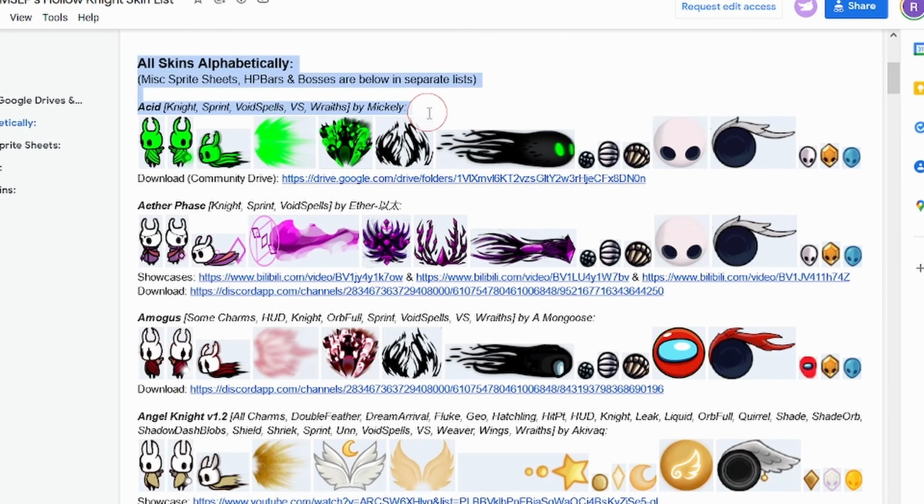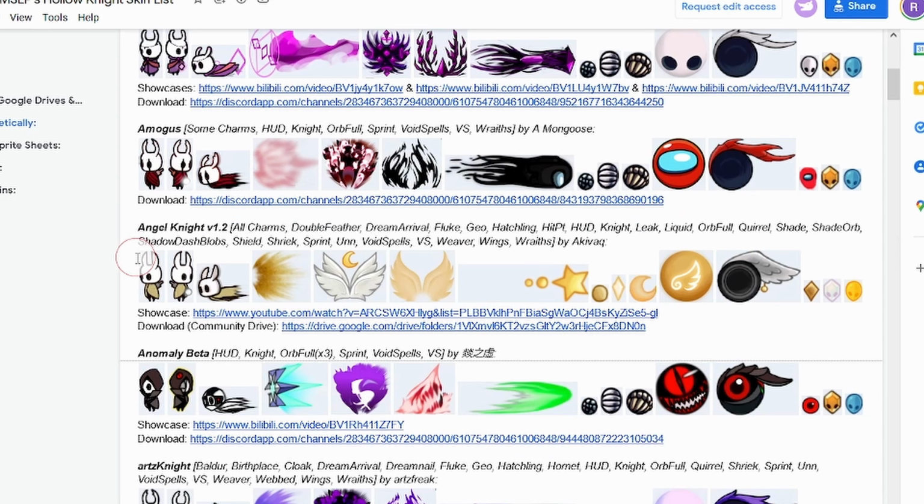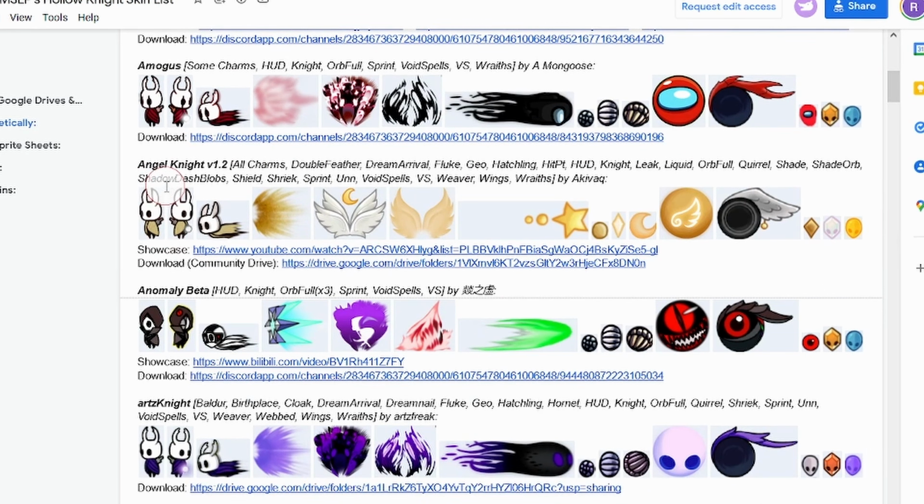This is a list of the skins alphabetically. It contains the name of the skin along with the sprite sheets that the skin contains and the author of the skin. So this skin, for example, Aether Phase, contains sprite sheets for the Knight, for the Sprint Master Knight, and for void spells. However, this Angel Knight skin, for example, contains sprite sheets for basically everything you can think of. So some of these skins are more complete than others.